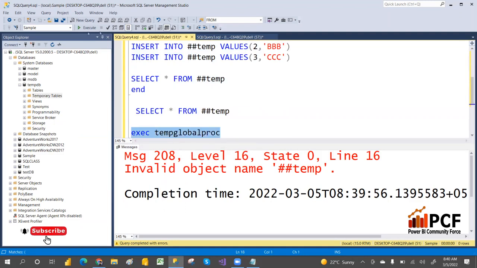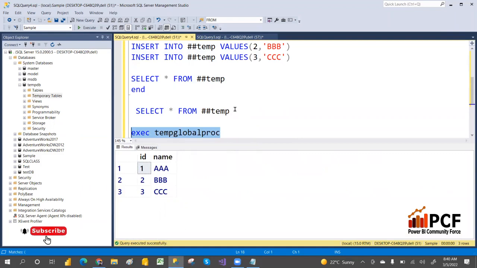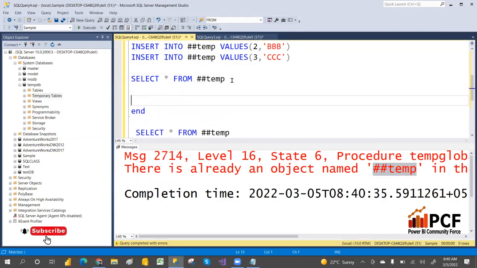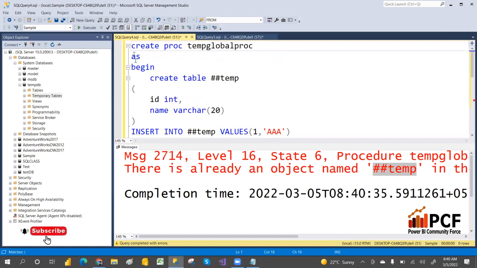Yes, it's now executed. Even in the select statement you can execute, I think. So now it's executing. That means if you execute a second time, the global temporary table already exists, and you will get that error. That means global temporary tables you have to drop explicitly, with drop table and the name. Otherwise it will not be dropped, and then only you can execute multiple times, otherwise it will not work.